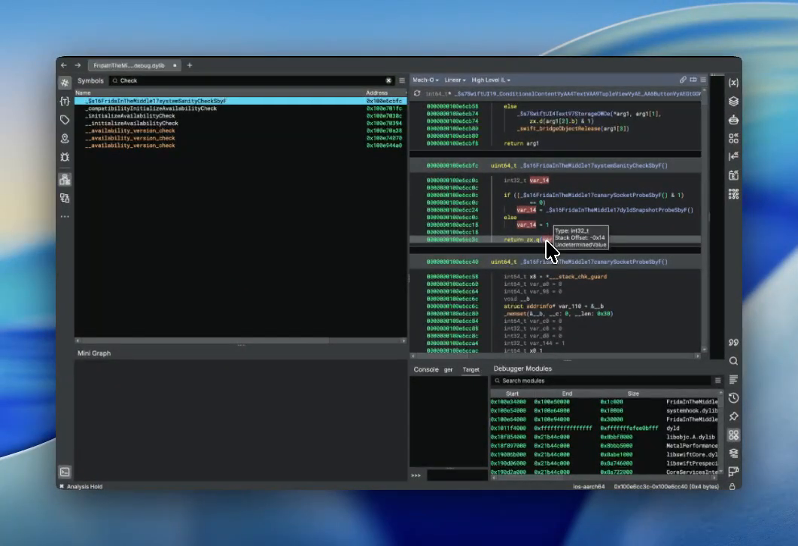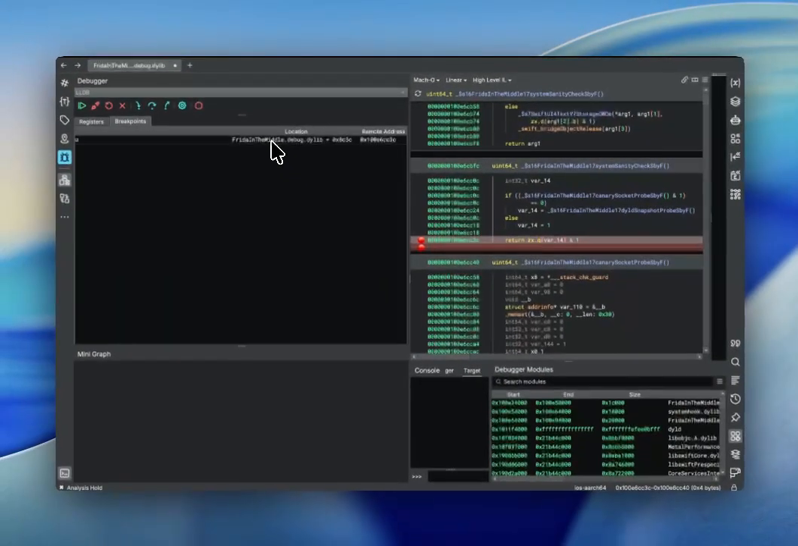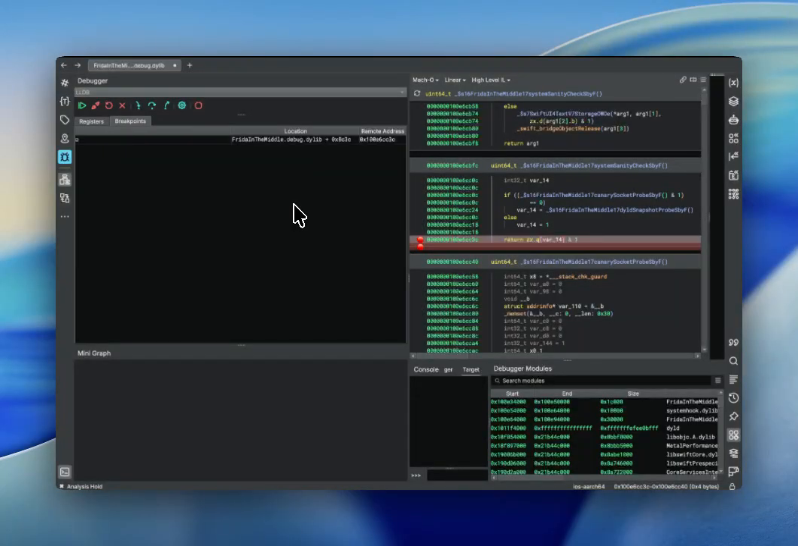Now, what we're going to do to solve this is jump down here to this return, and we're going to set a breakpoint here. So we go back to the debugger, breakpoints. We have that set. So now we're going to continue.